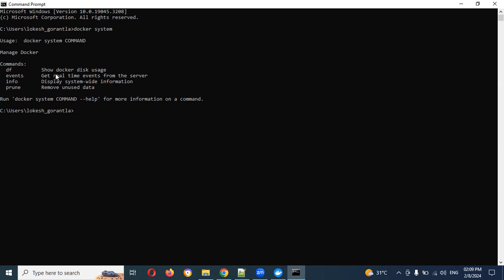We can show the Docker Desktop usage, what the usage of that particular one is. Events gives the real-time events from the server, info displays system-wide information, and prune will remove unused data. These are the commands we can use.